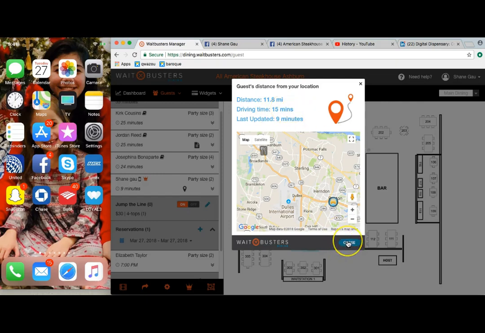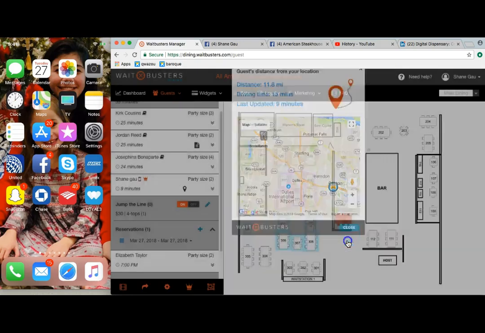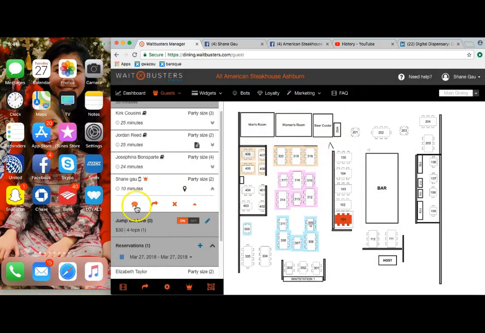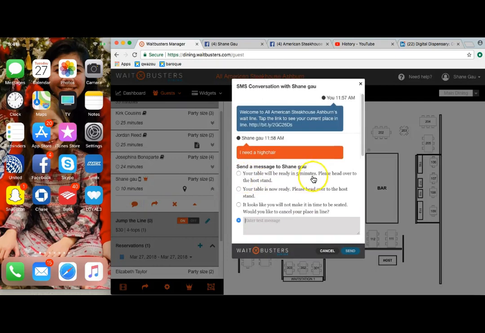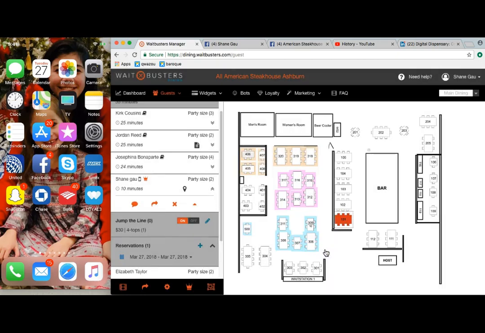If they couldn't make it in time, for example, I could pull up the SMS comms tool here and send them an SMS. I could compose a brand new message or customized message, or I could choose from one of these canned messages. So that's how awesome this feature is here. It allows constant communication with the guest.